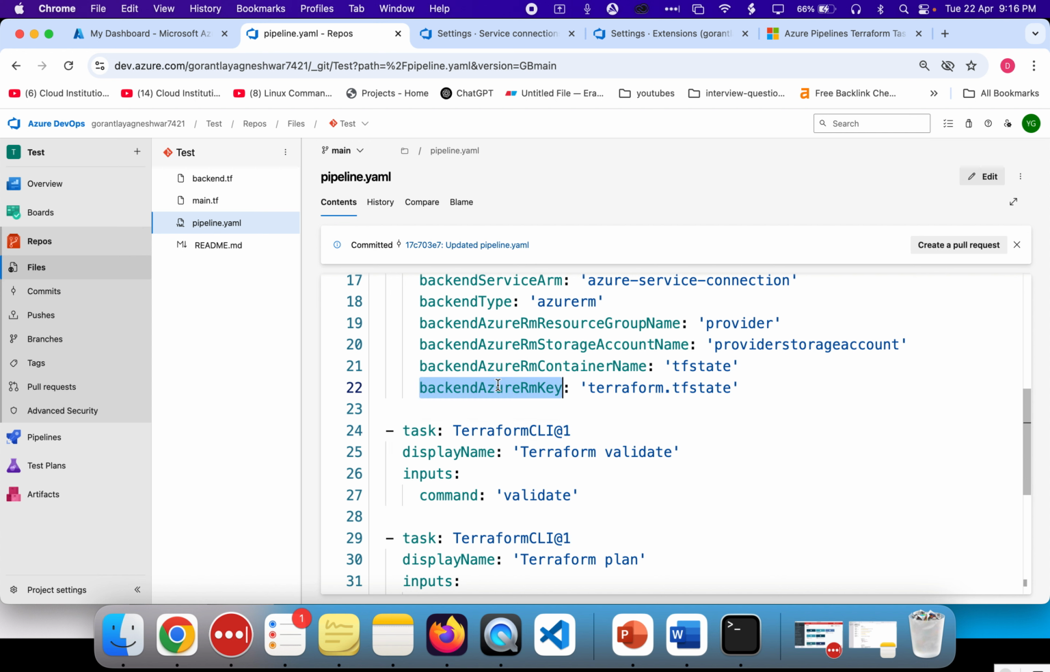The backend Azure key is nothing but the state file that is going to be created. This state file that will be created as part of this backend is going to be terraform.tfstate. So this file will be created automatically.